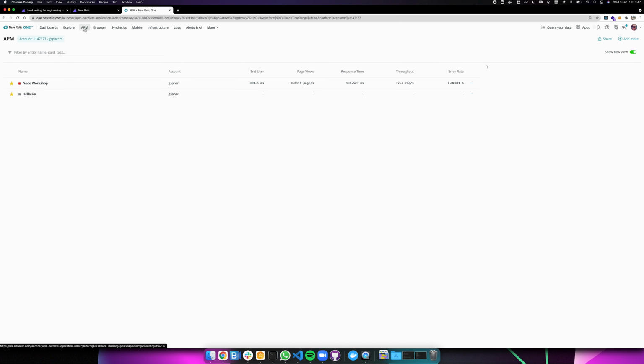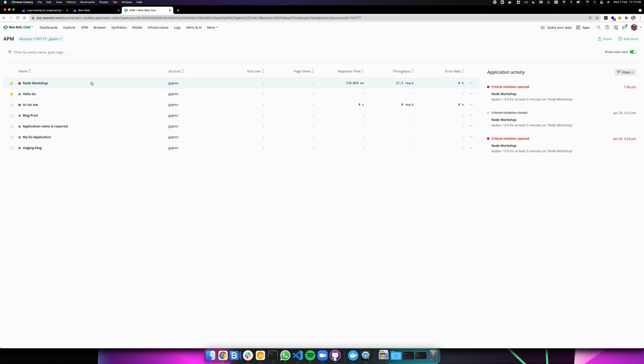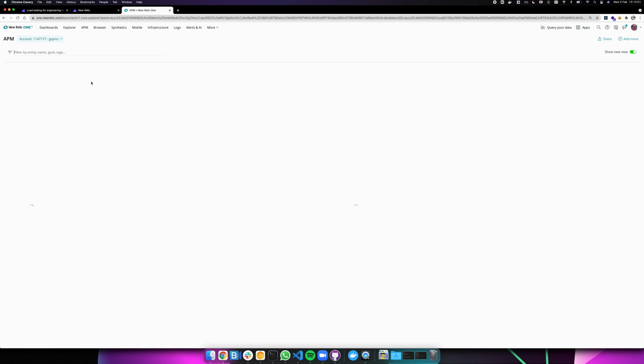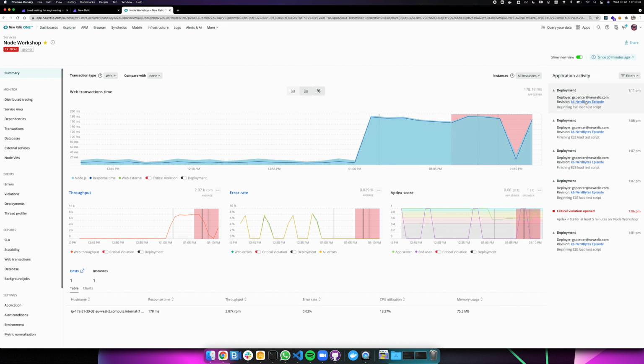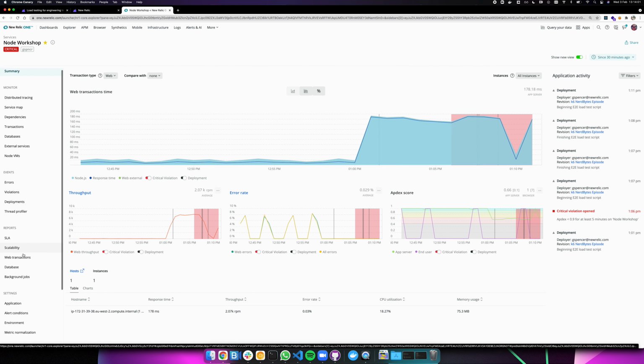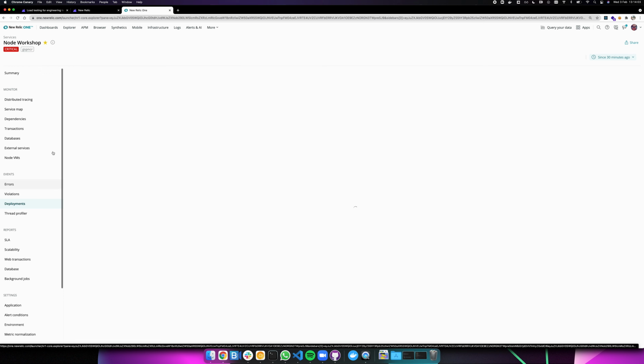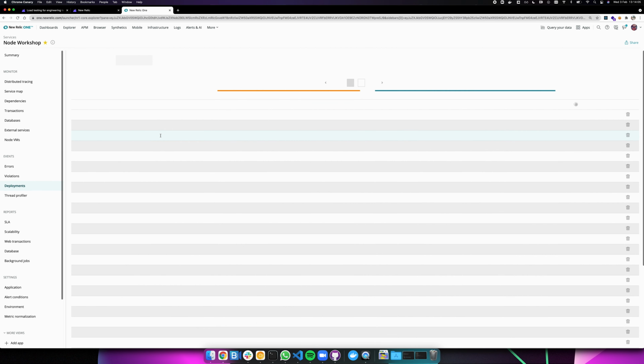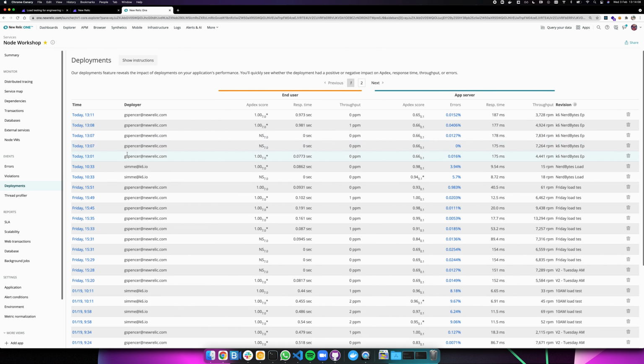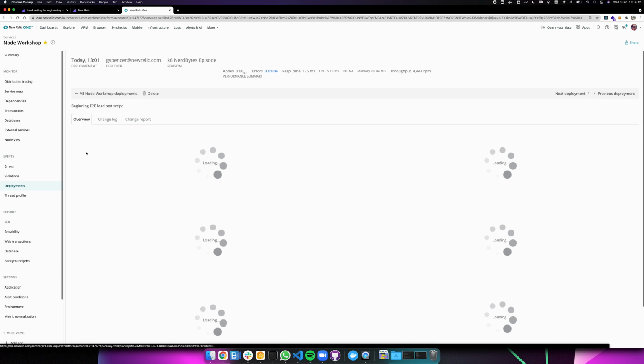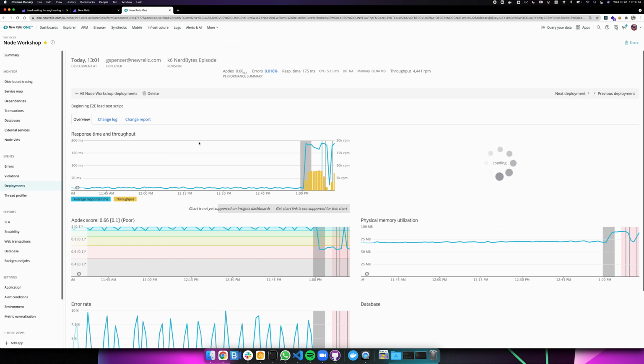If I click into New Relic APM, because I'm using the helper script, and if I click into my Node Workshop app, I'll see on the sidebar over here that I'm getting a deployment marker to tell me that the load test is happening. And in the left-hand side navigation screen, if I click onto deployments, and because I ran a few tests earlier, if I click into one of these tests, I have a report that is automatically generated.